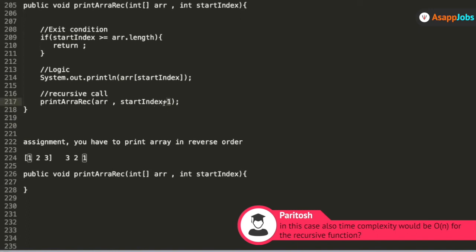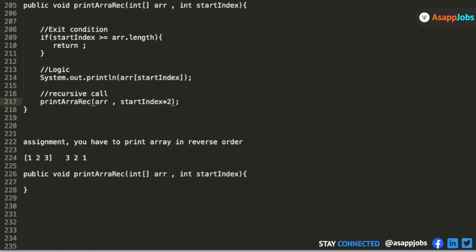But suppose I was incrementing the array index by 2 all the time, so in that case, what would happen to the time complexity? The time complexity would be log of n, right? Make sense? So again, the time complexity doesn't depend on whether it's a loop or a recursion. It depends on how many operations you are doing based on the input size.